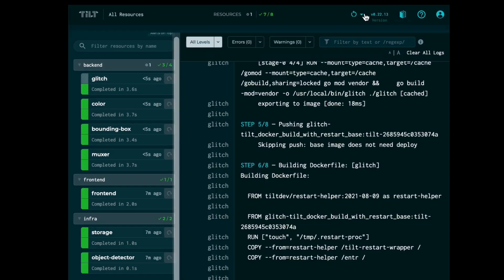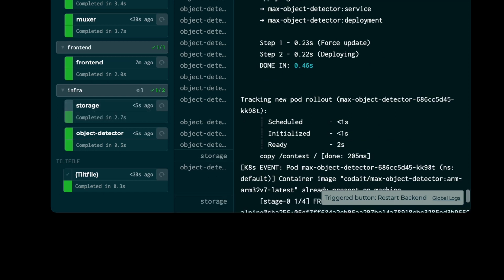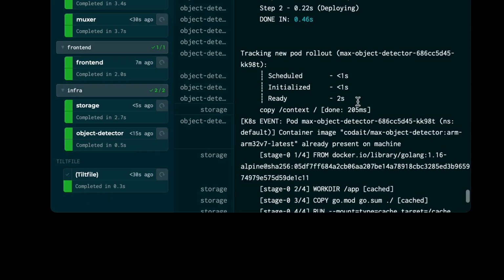Nice. Let's see if it also works for our infra services. Oh yeah. This is what success feels like. So this use case was a bit more involved, but still pretty manageable.